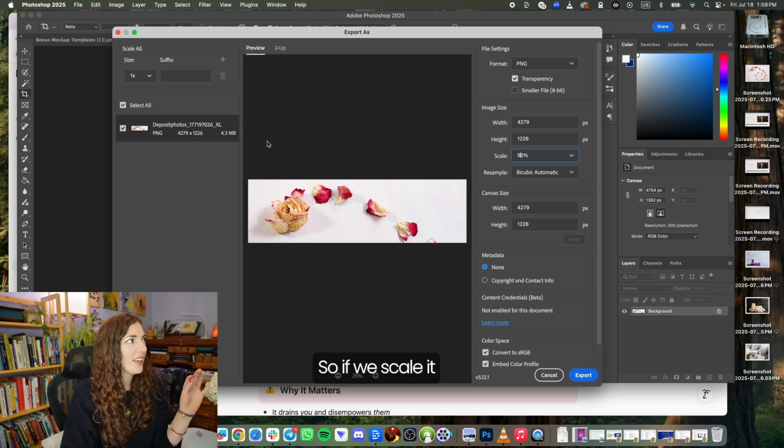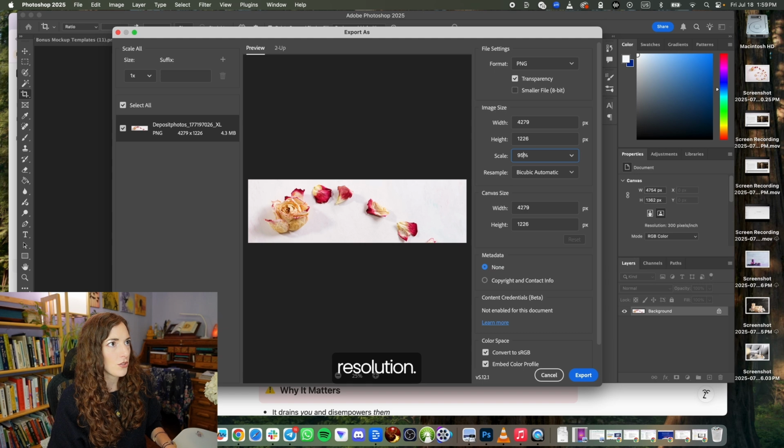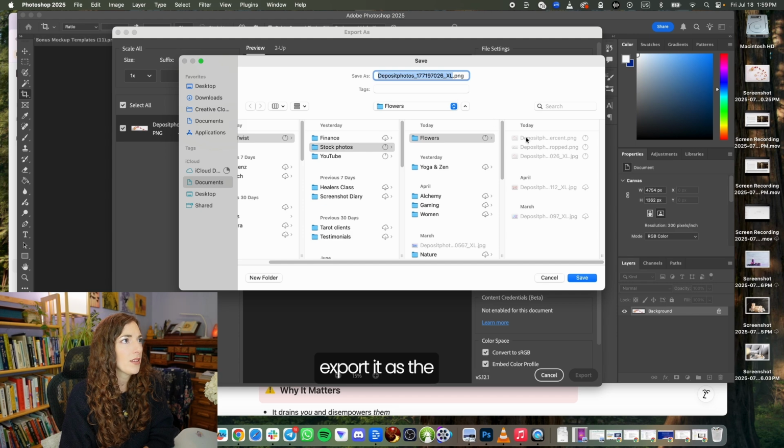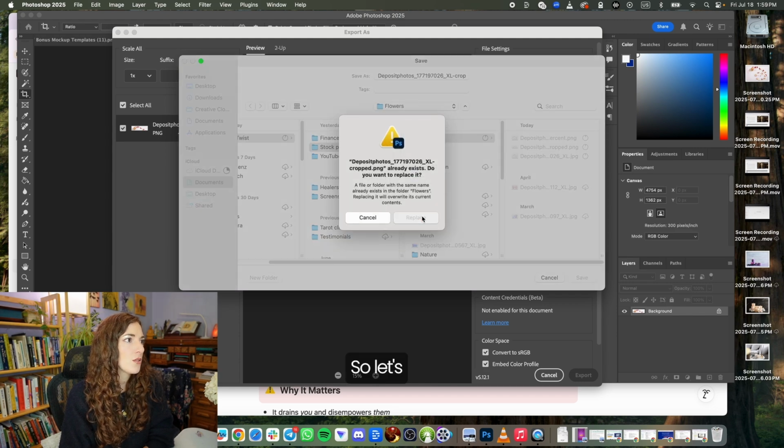Okay, so if we scale it back to 90%, it's 4.3. I'm still worried about losing resolution, so what is 95% going to do? 4.8. Okay, let's hope it works. We're going to export it as the same file because the other one didn't work, so let's replace it.